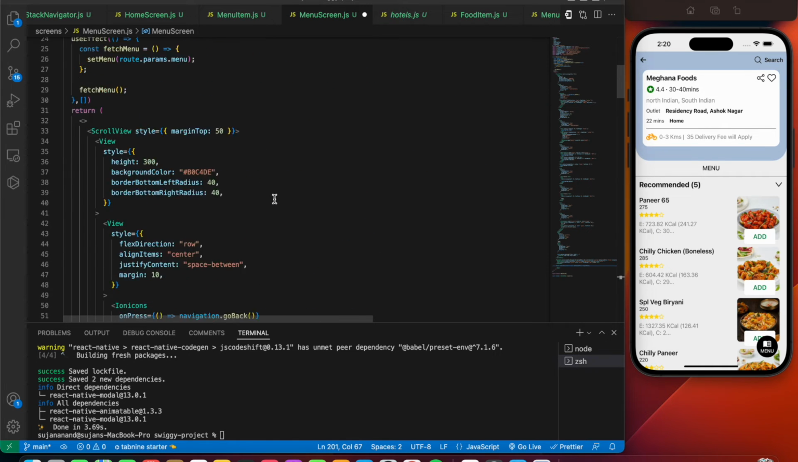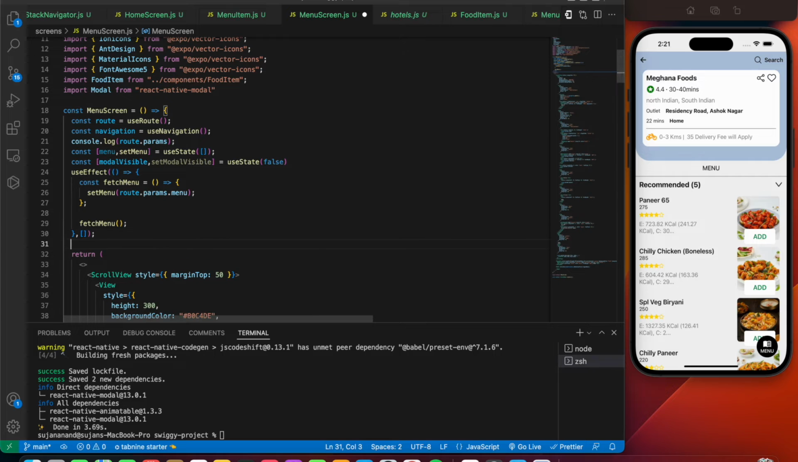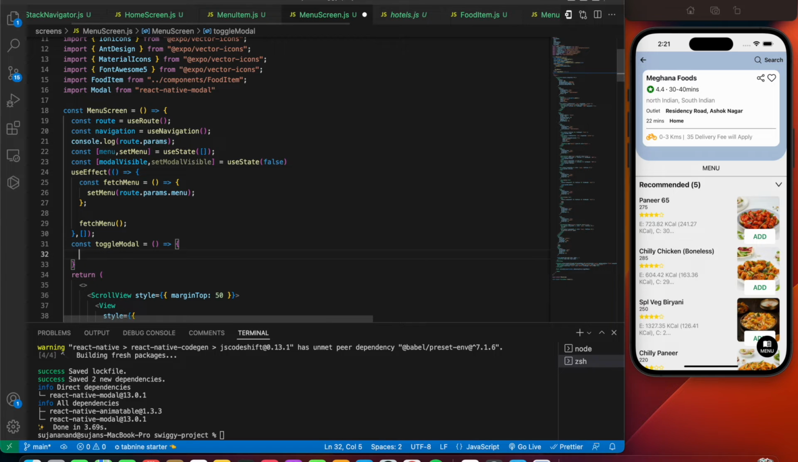So let's define the function over here at the top, right after the useEffect. So we're going to say const toggleModal equals to an arrow function. We're going to access the setter, that is setModalVisible, the function, and we're going to say not of modalVisible. So essentially over here on line number 32, we are setting it to be the opposite of what modalVisible is. So if it is false currently, it's going to be true, and if it's true, it's going to be false.